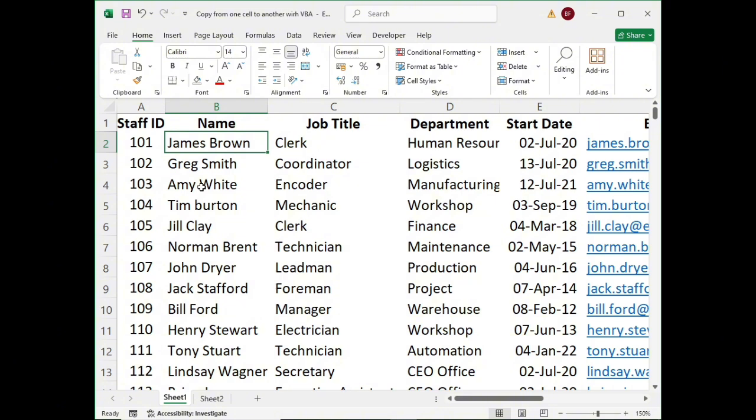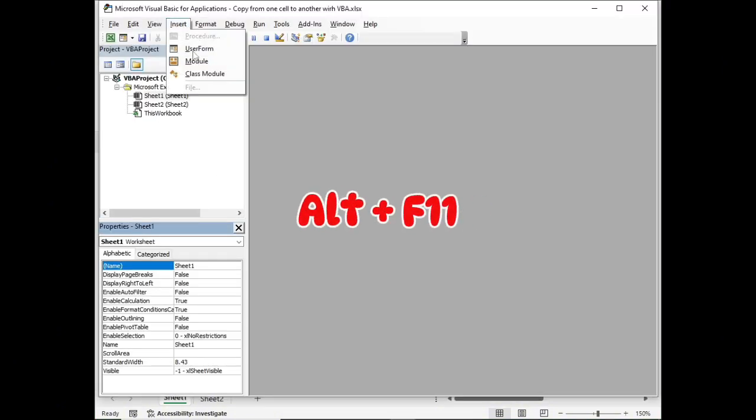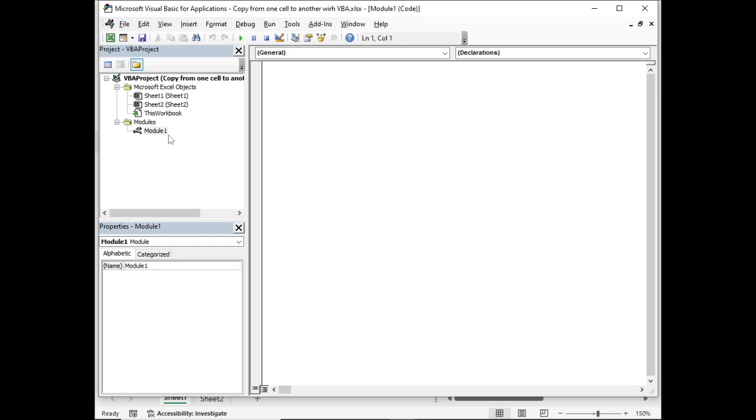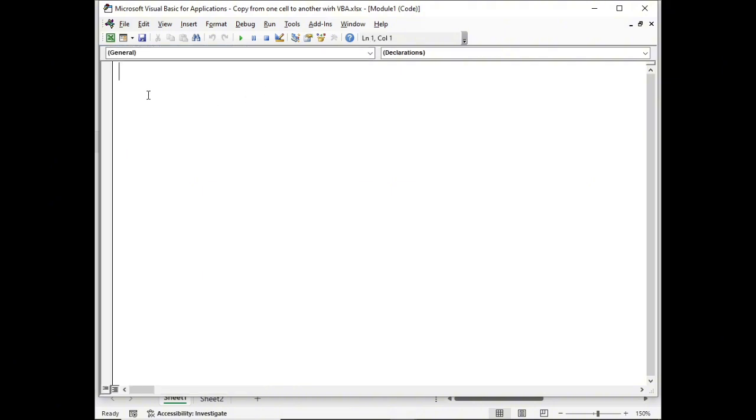So I'm gonna access the VBA editor, Alt F11. I'm gonna insert the module. I got Module 1 already, and I'm gonna exit. I'm gonna close this project explorer, and I'm gonna close this properties window to make the screen a little bit bigger. I'm gonna write the sub.